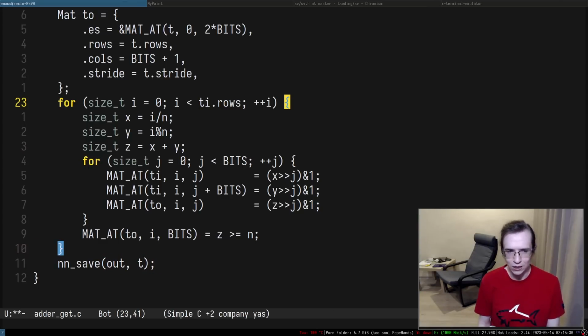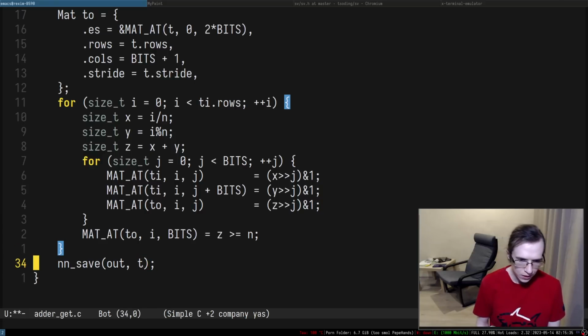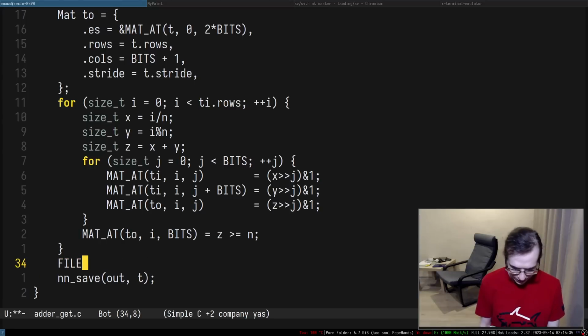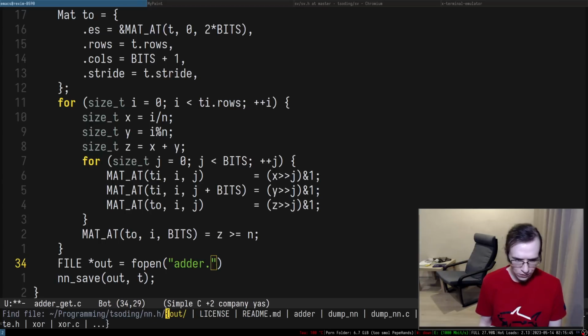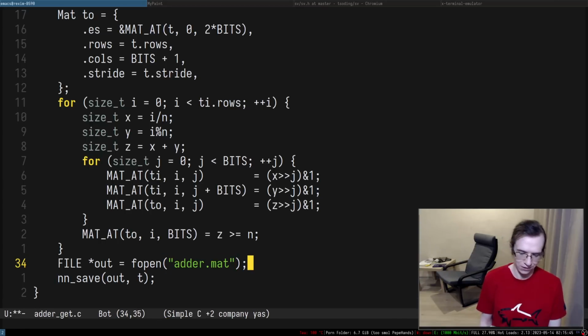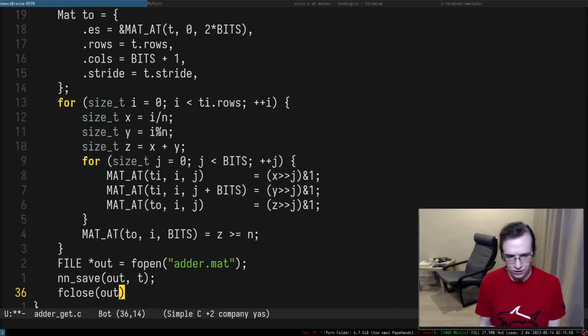We're saving not Ti or To, we're saving like the entire T, right? But to save this entire thing, we have to open the file. fopen adder, right? So what should I call it? Adder mat, right? I think it makes sense to call it adder mat. And I'm gonna close this entire thing.